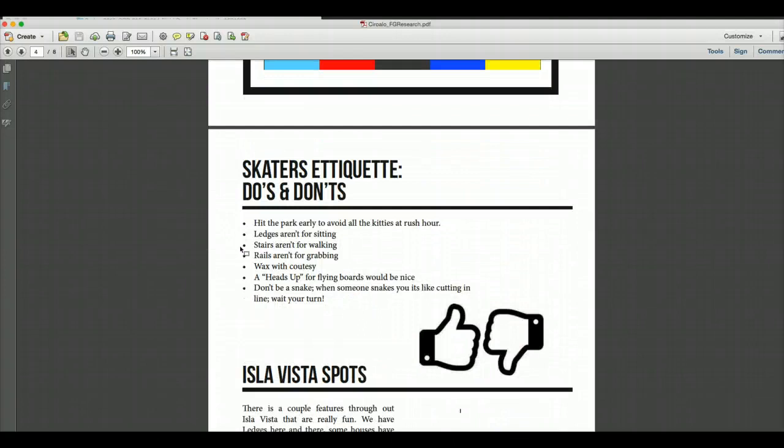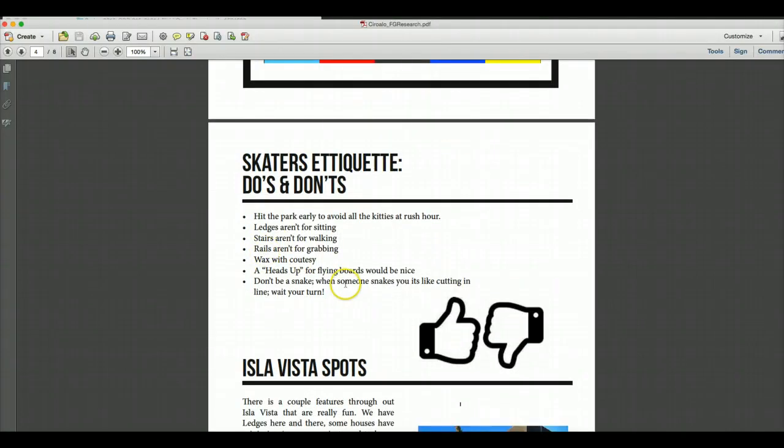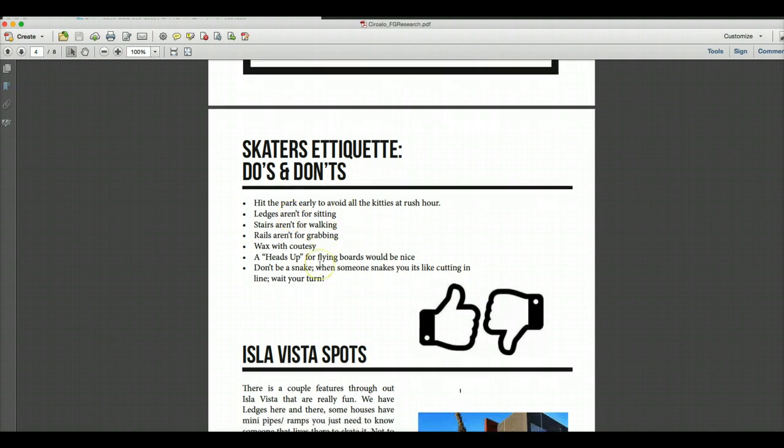So let's see. Skater's etiquette, so do's and don'ts basically with skateboarding. Thumbs up, thumbs down, different things that are in and around different features. Did you write the list? Yeah. It's very funny. I wanted to make it fun, kind of not rebellious. I mean, rebellious in a way, but not like, screw this, screw that. But definitely make it fun.